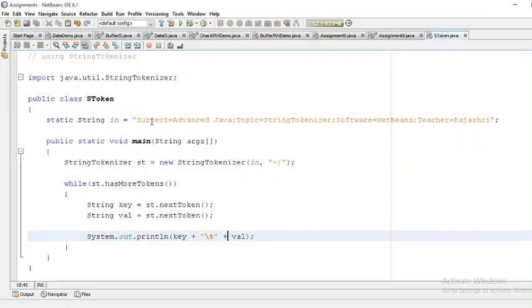Just like, subject equals to advanced Java: subject is the key and advanced Java is the value. Topic equals to string tokenizer: this is the key, this is the value. Software equals to NetBeans: software is the key, its value is NetBeans. Teacher equals to Rajeshri: the key is teacher, the value is Rajeshri. That means just like key value pairs, I want to separate out these tokens in this string.